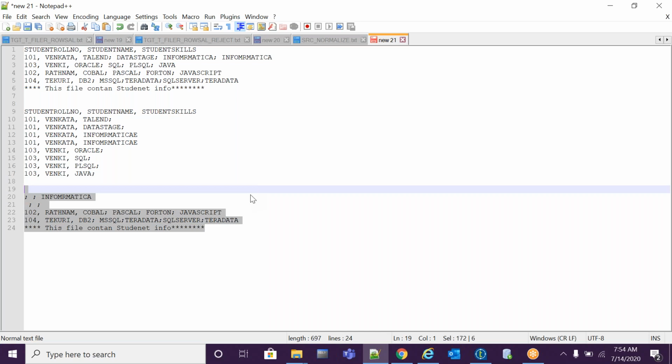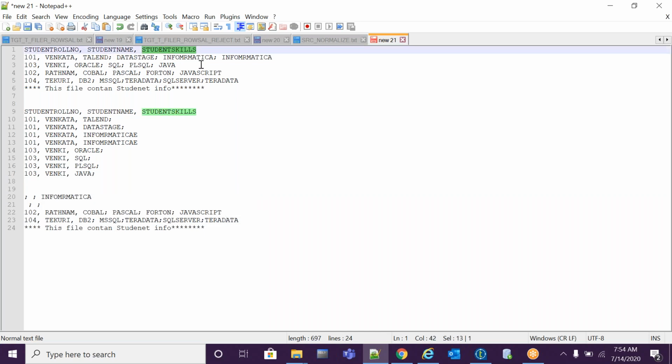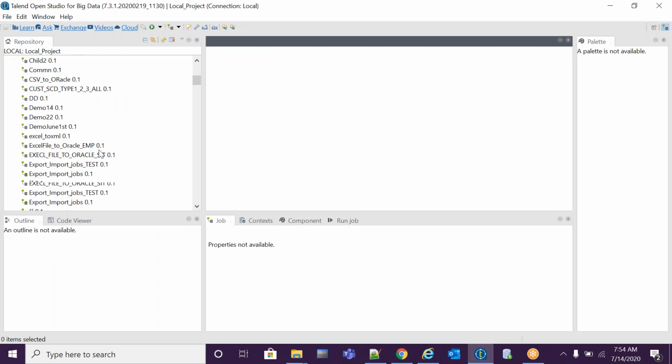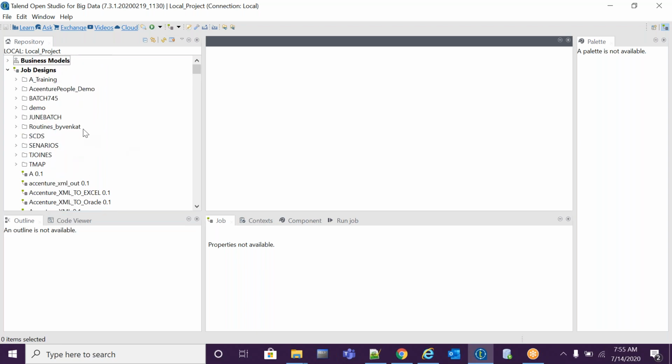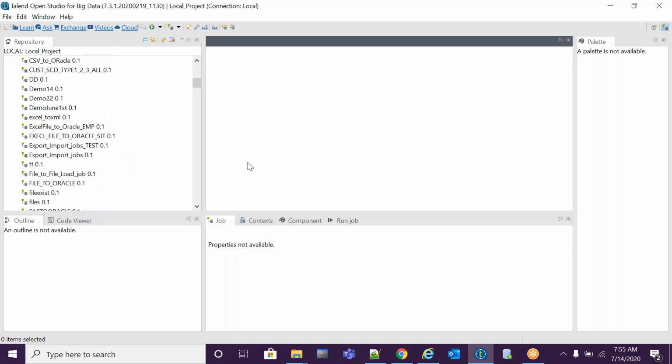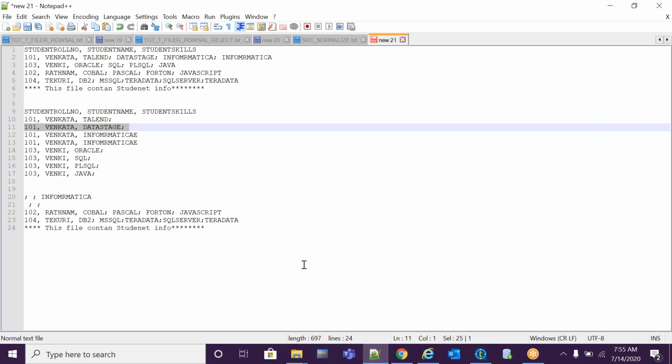I need to get a separate row for every skill based on the skill delimiter. I want to make a separate row. By using the normalization, we can achieve it. Is it a clear requirement? Any doubts, team? Virendra, Sagar, Pavan? No. Okay.